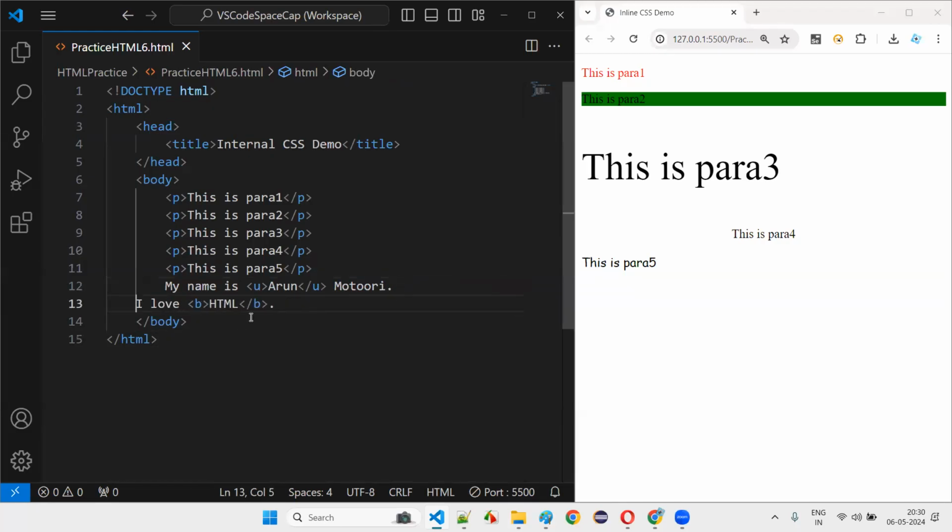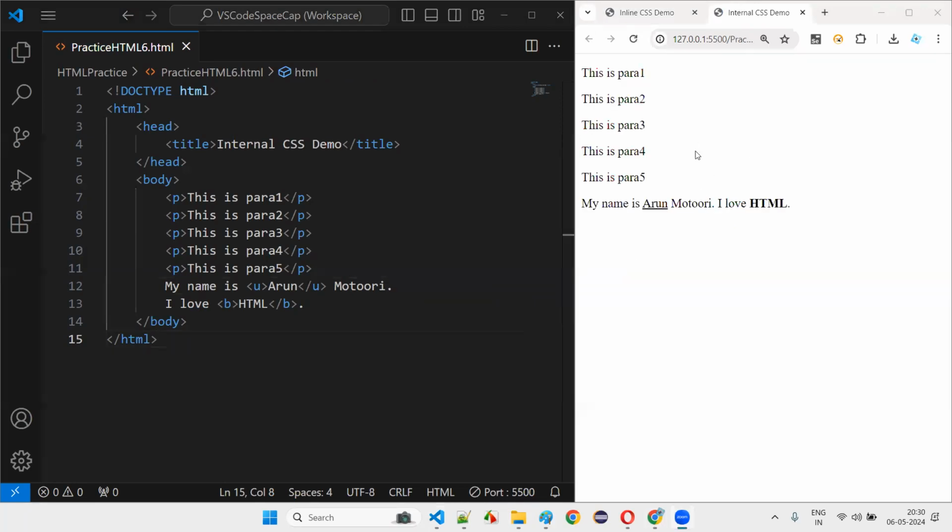So this is the text we have. Now let me stop this and go live again. It will open here on the right side, the new page. You can see the title of the page is internal CSS, not inline, and you see all the 5 paragraphs. My name is Arun got underlined and HTML came in bold.